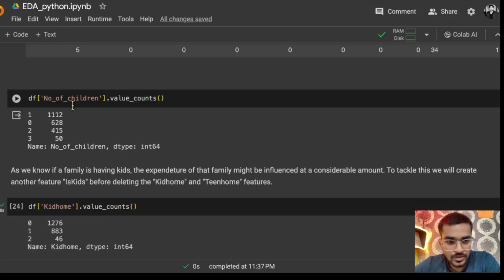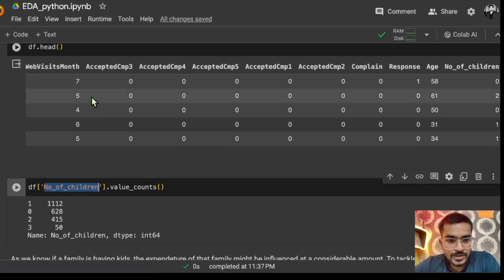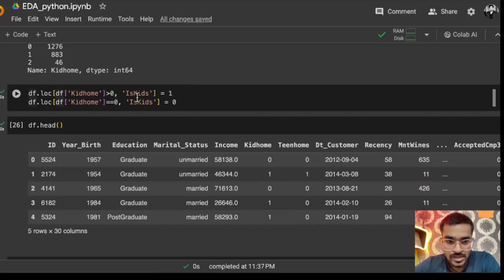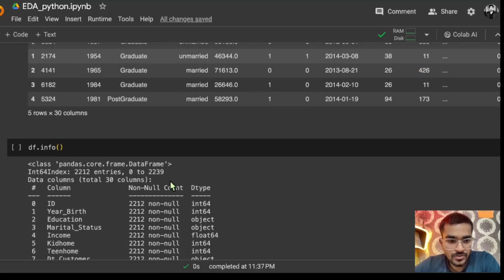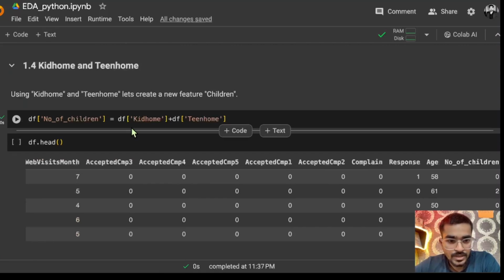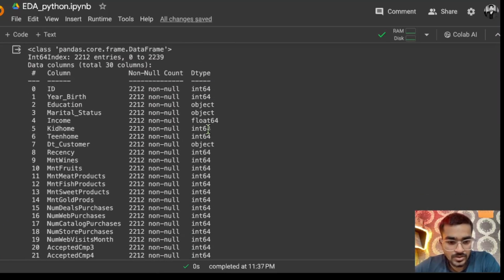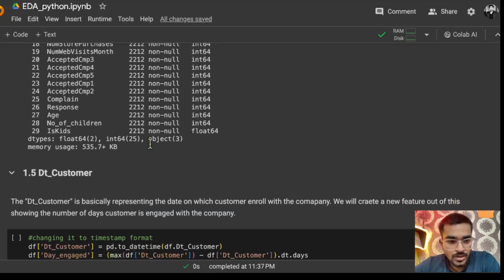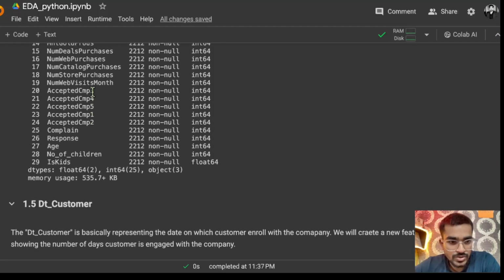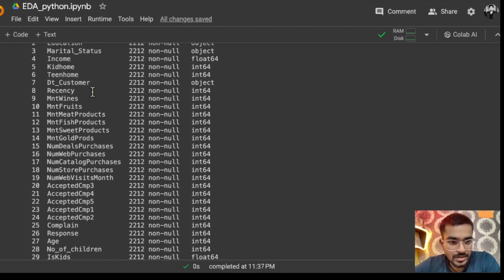So we are creating a new feature, number of children, but instead of deleting those two features straight away, before deleting them we are also creating another feature, is kids. Now we are ready to delete both the columns, kid home and teen home. We can totally delete them, since there is no requirement of those columns now, but we are not deleting for now, we'll keep them. If there is any use case in the future, we'll use them, otherwise it's fine.